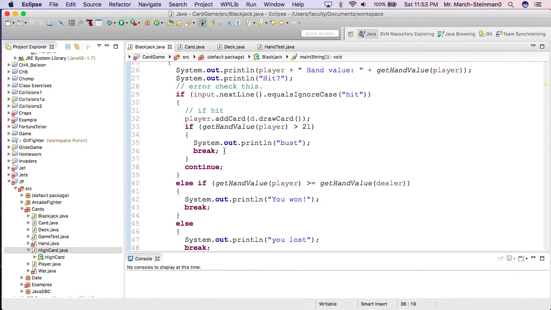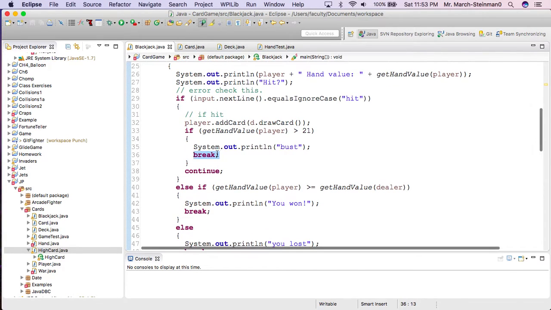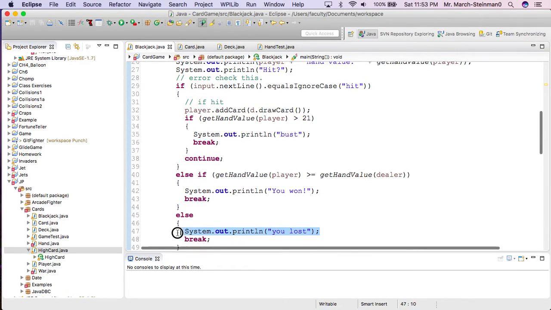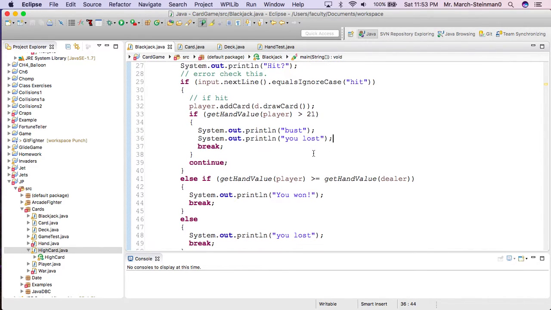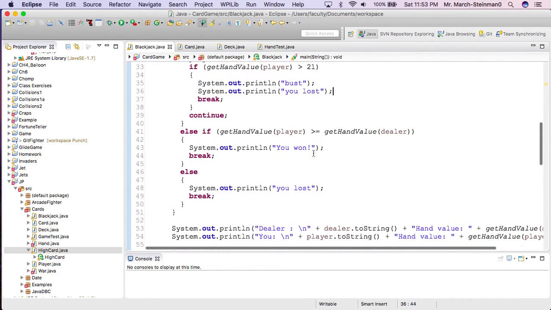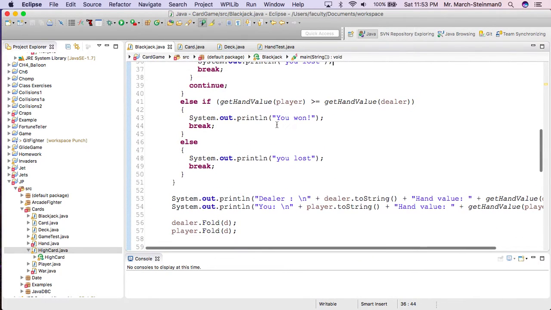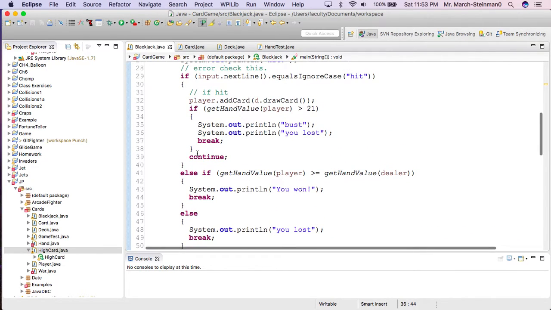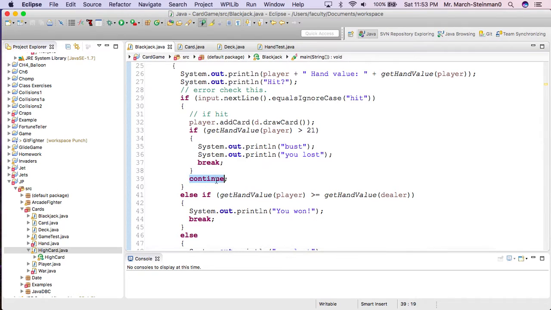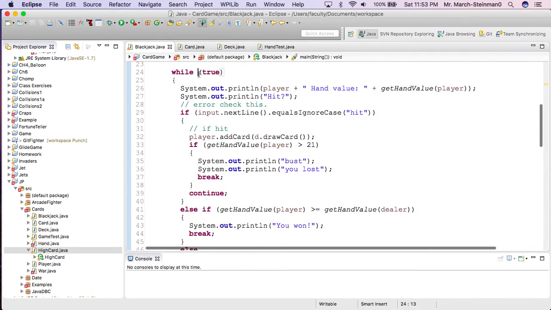And actually, there is a little logic error here. We want to say if they bust, then we want to say that they lost. Okay. And that'll break them out of the loop. And otherwise, well, they get to go back through. This continue says jump back to the top of the loop.